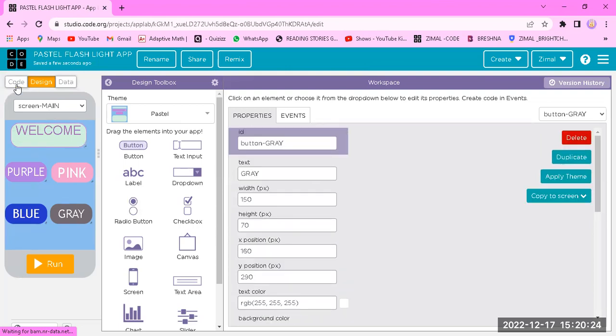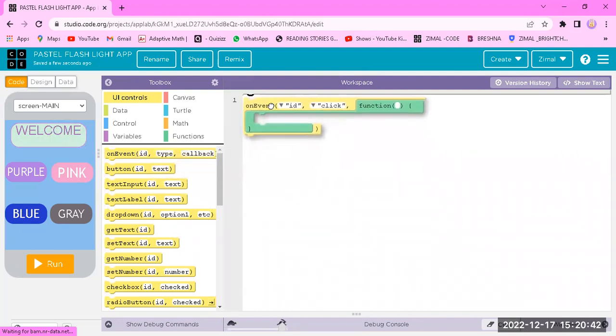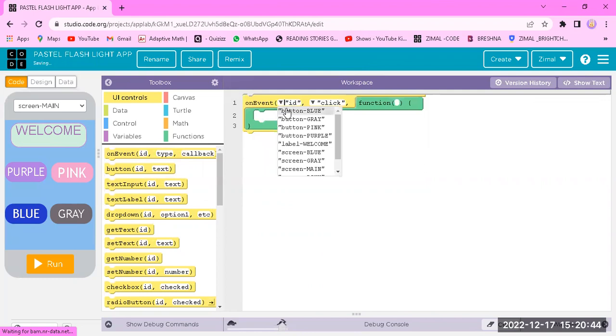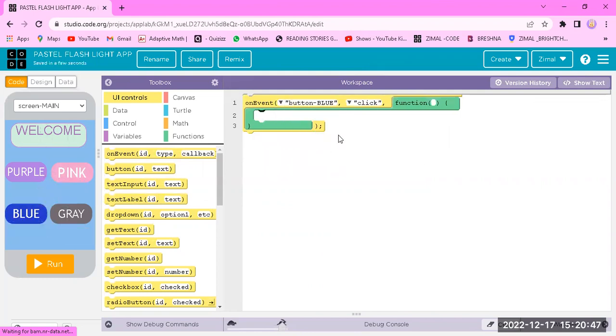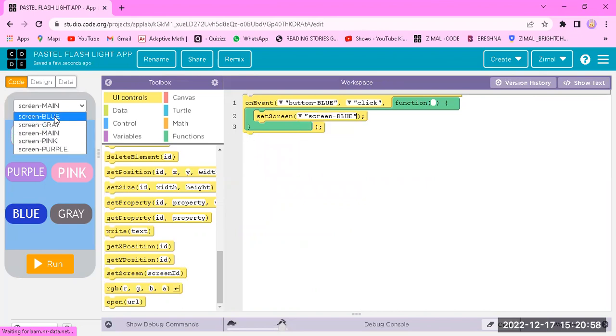So now here let's go to code. On the code, we are going to be doing our real coding. Now we have designed our app, how our app should look. So now on event, when this blue button is clicked, what will it do? It will set screen to blue screen. This is our blue screen.